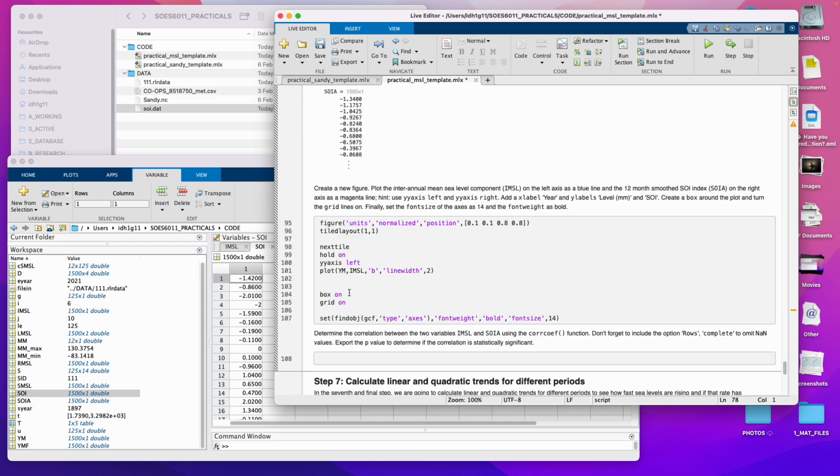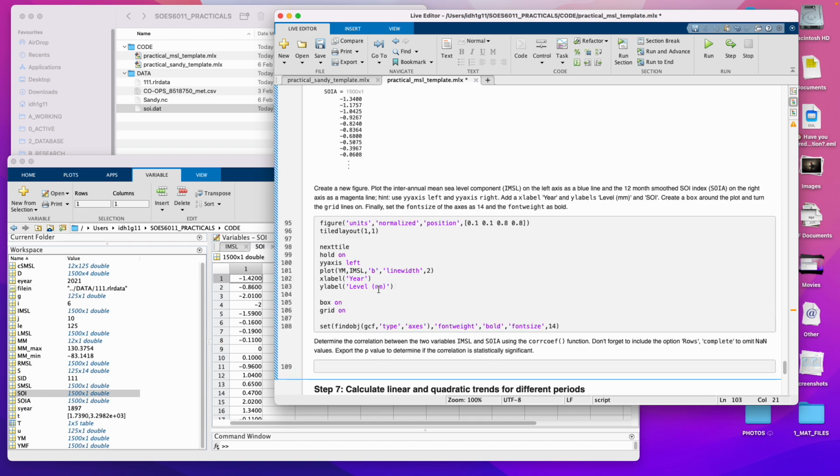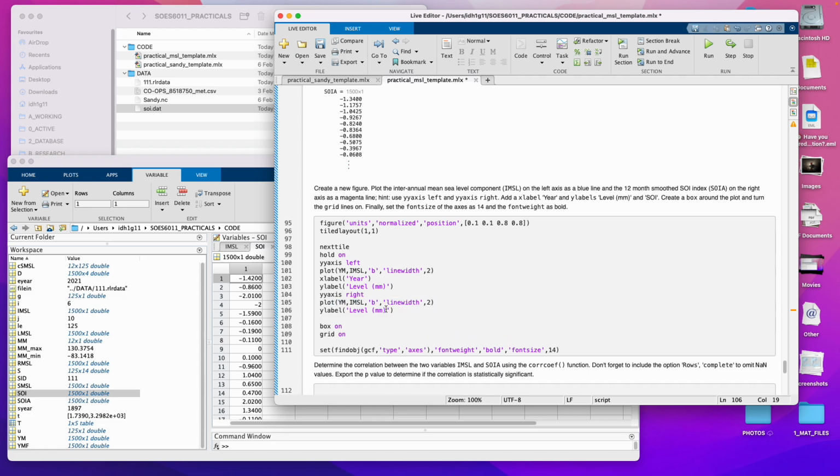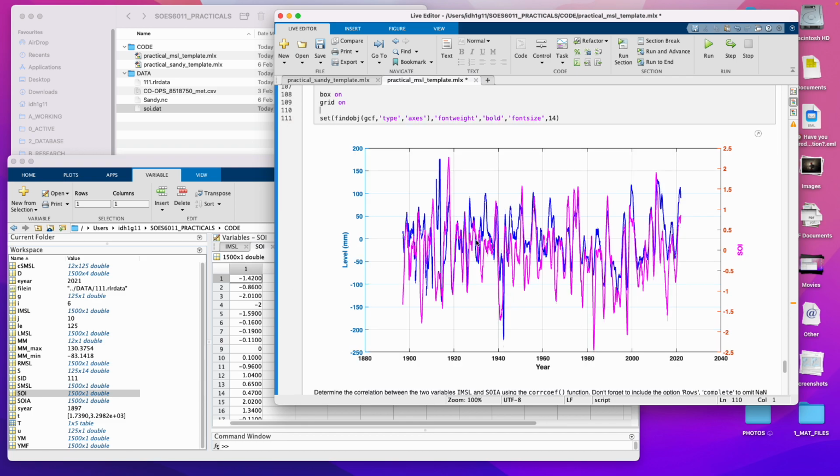So this is going to be on the left hand side of the axis, so I'm going to do year and level in millimeters. Now I'm going to cut and paste that, but this time I'm going to change it to the right. I don't need an X label again because I've done that. Now this one is the SOI. On the right hand side I'm going to plot my SOI smooth as a magenta line. So actually this colour here, just so it matches, I'm going to change to magenta. I'm going to plot a box on and grid on. Let's see if I've done this right. Okay, so there's the 2 lines.